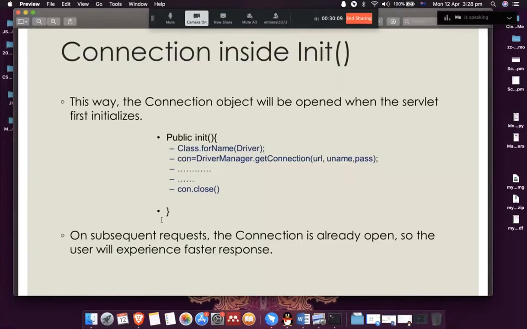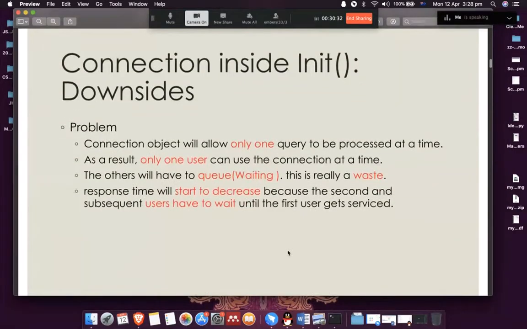So if you have your connection inside the init method, the connection will be opened once, and next time there is a new request, you don't need to do this whole thing once again. So it will be relatively faster. Okay, the user will experience a faster response. All right. But still, there are some problems using the init method, and that goes back to the connection object, because a connection object only allows one single query to be processed at a time.